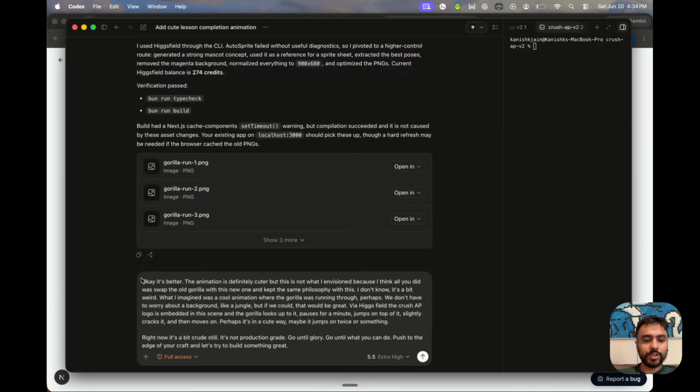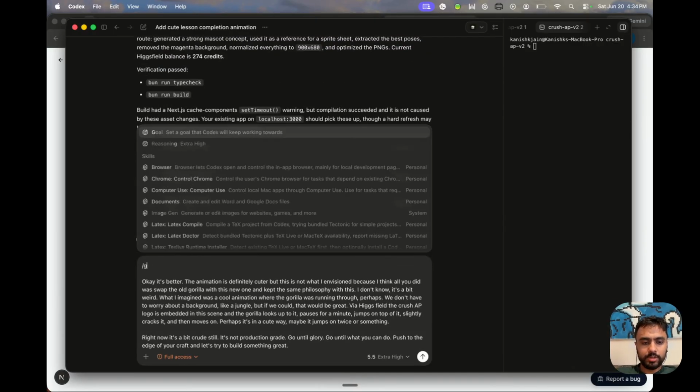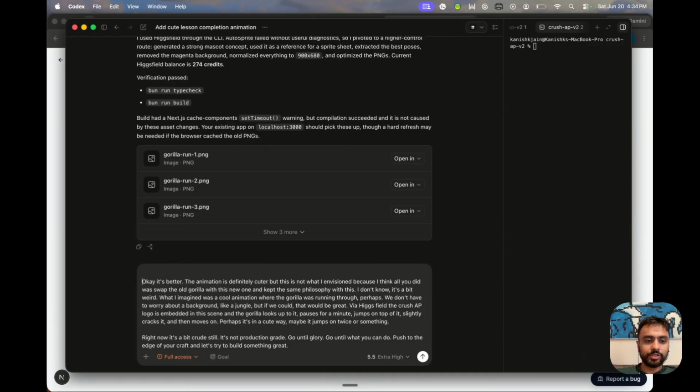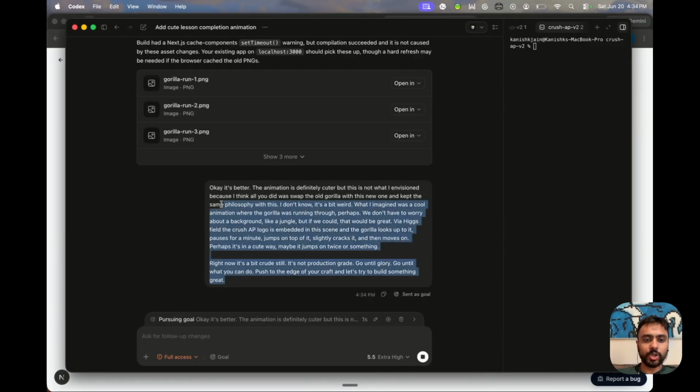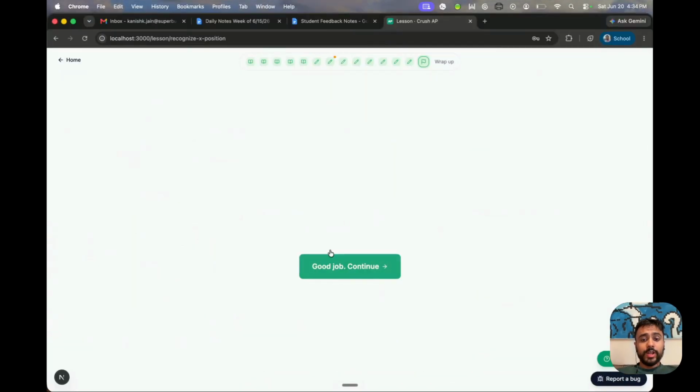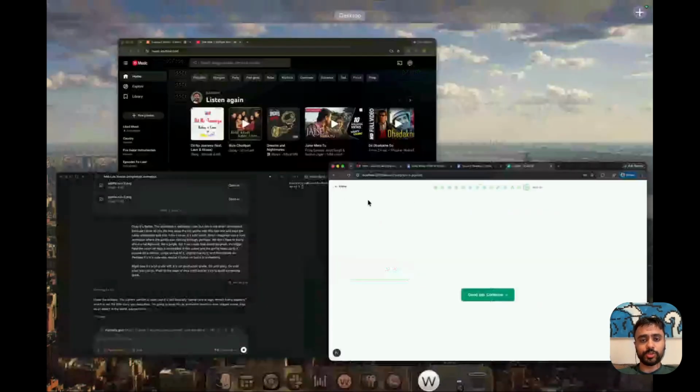I'm gonna do slash goal here. What slash goal does is it has a higher quality bar. It just keeps going until the goal's met. So let's see what it cooks up. My guess is it's probably gonna look into Higgsfield and push on something harder here. But yeah, that was better. The animation was cuter. The gorilla was cuter. It just wasn't there for me.